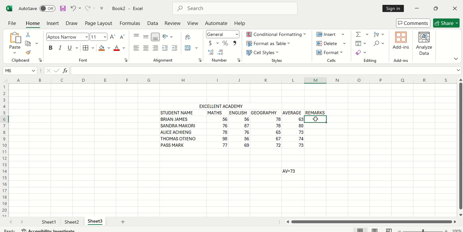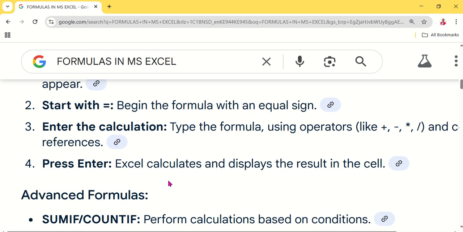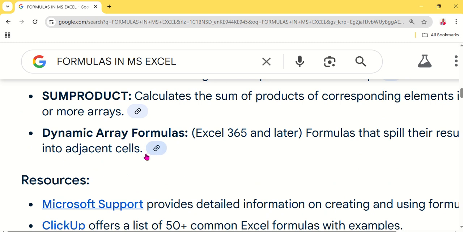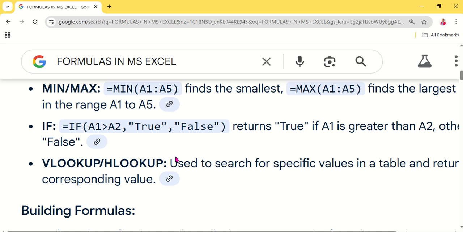So for the remark, we are going to use the if function. Here is the if function. We are going to use the if formula to get that formula. The if function helps us, it returns a true or a false. Or we can say it gives us a pass and fail.